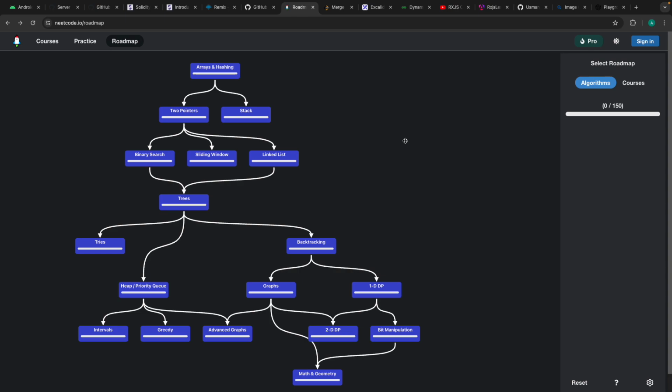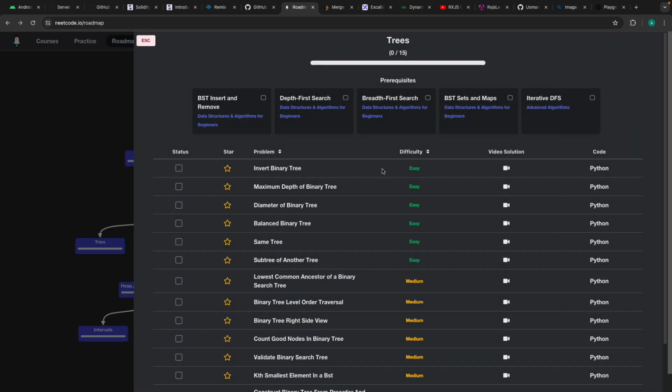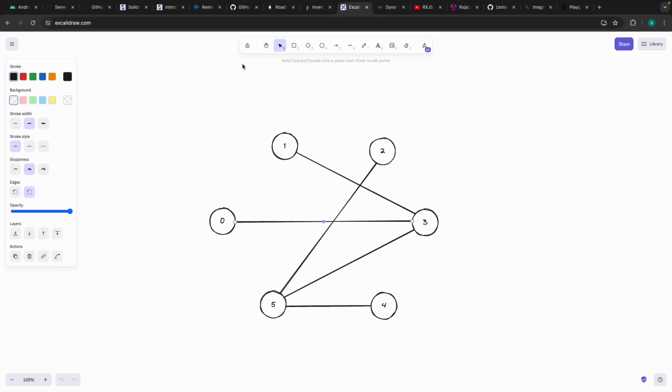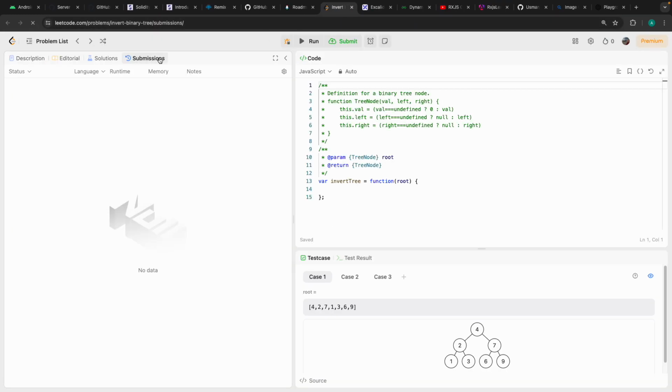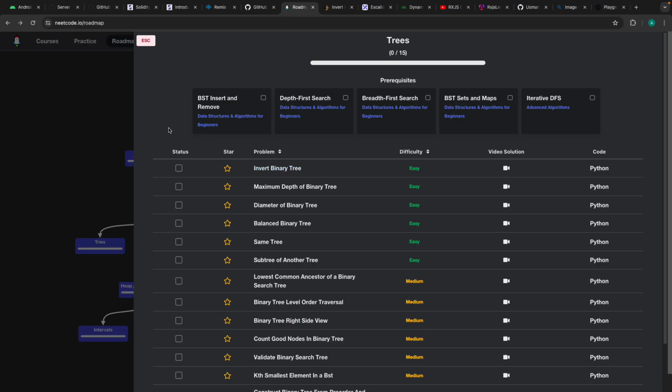I solve problems on Leetcode. Here I solve it in a leaf, so it doesn't have high quality. I watch whether I solved it or not.